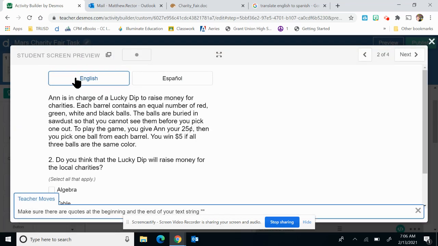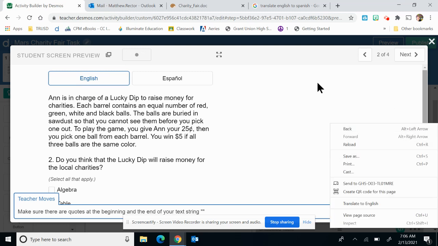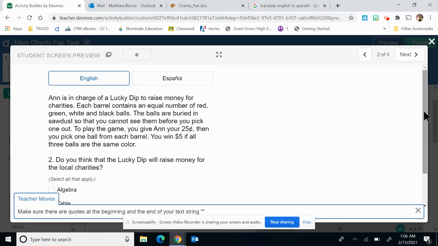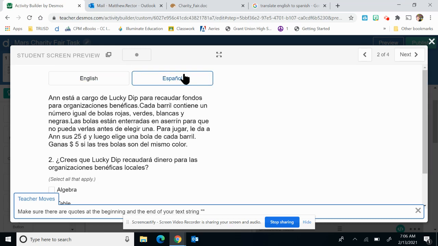Let's see, here's the English version. Oh yes, now that's looking nice. Once again, look at that. They can use whatever method they want. Oh, but wait, there's the Spanish version. Check that out. Nice, you guys.